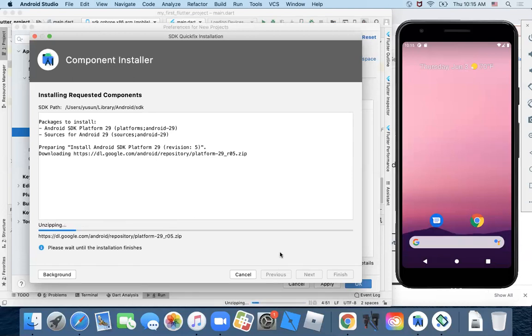So I'm going to see if this one works. There's another way in the command line. You can actually accept all of those licenses. I'll also show you a different way later on, but let's see if this one works.